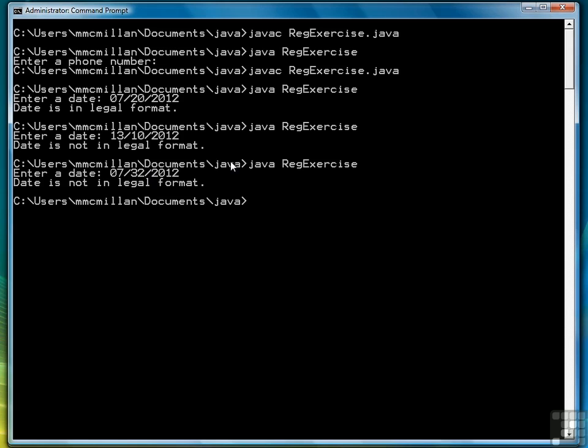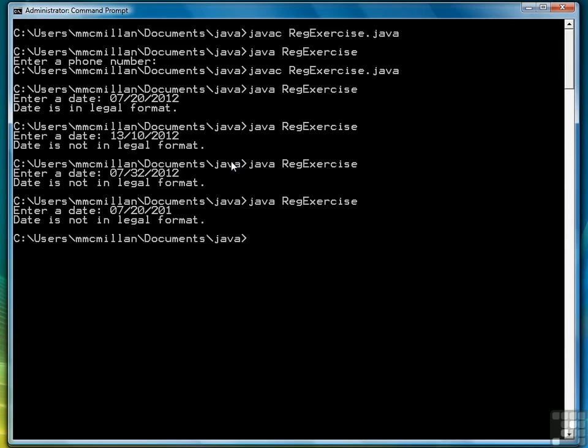Now, we didn't take into consideration February or months that only have 30 days, but again, we're just looking for the standards for legal dates, not real world legal dates. Let's try it one more time. And that date is not in legal format because we didn't finish out the year. I'll stop there because that's enough examples.